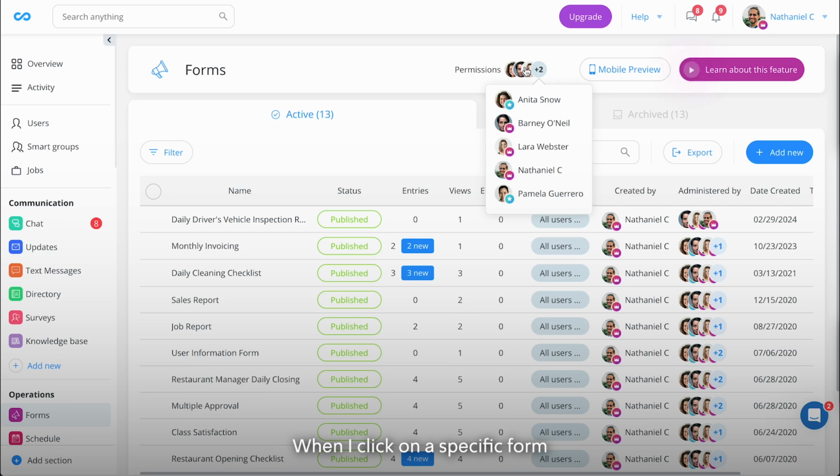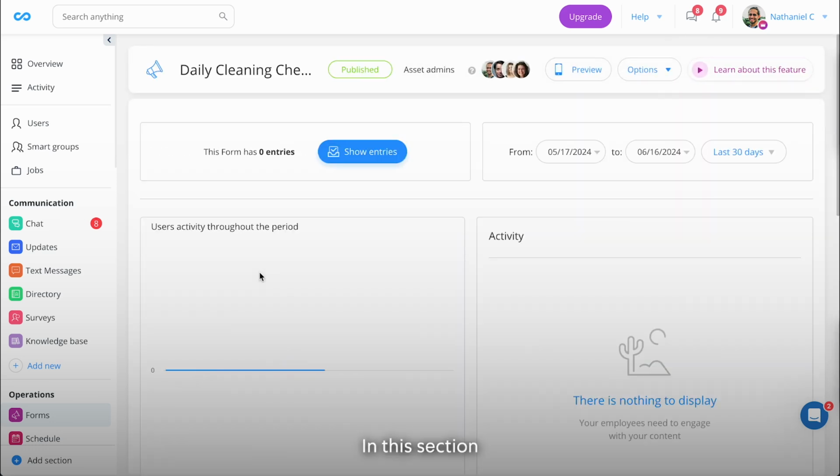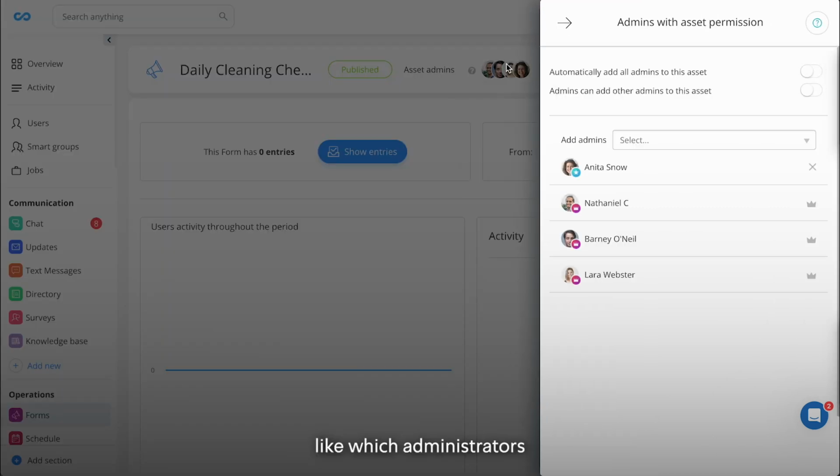When I click on a specific form, I then enter an asset. In this section, I can set specific permissions for this asset, like which administrators are allowed to access and edit it.